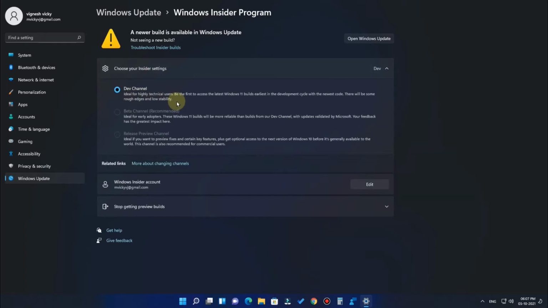Once you have selected that, you will be able to experience the new features of Windows 11, and it is also almost stable, but it completely depends upon the configuration you are using. If you are using a laptop, that will be more critical, and apart from that, if you are using a higher configuration desktop, it might be more stable.